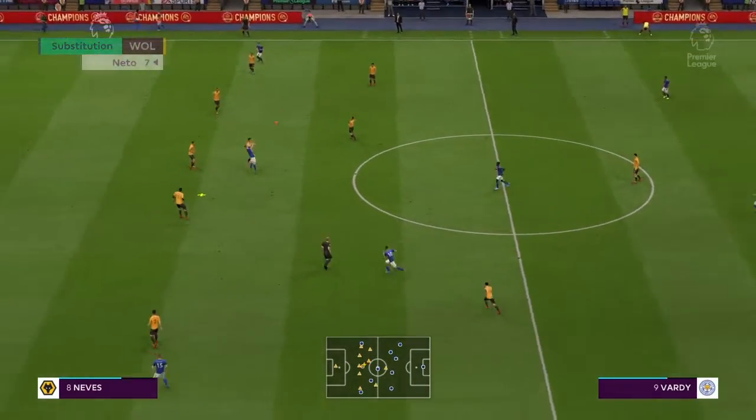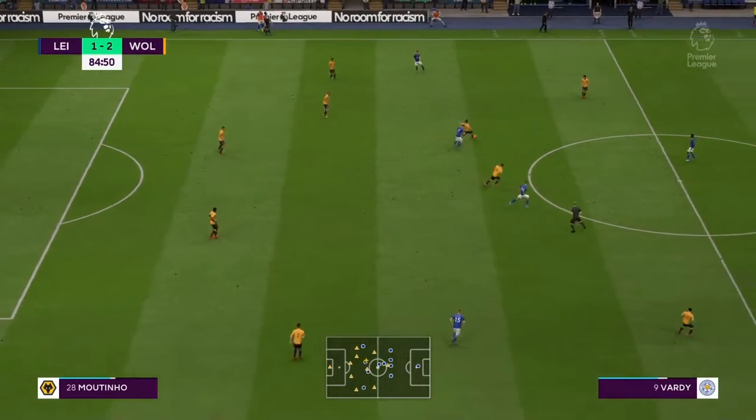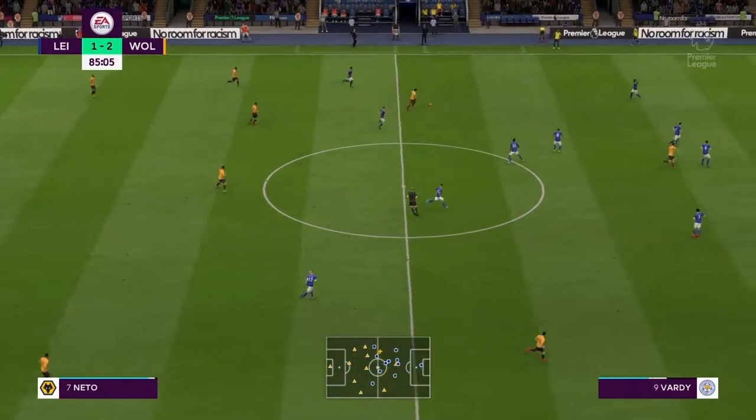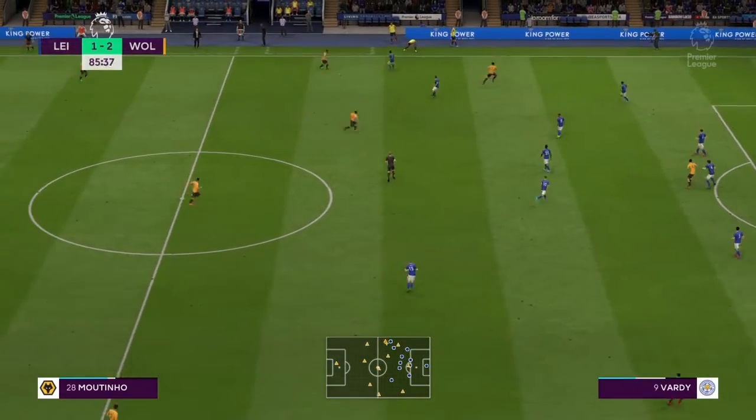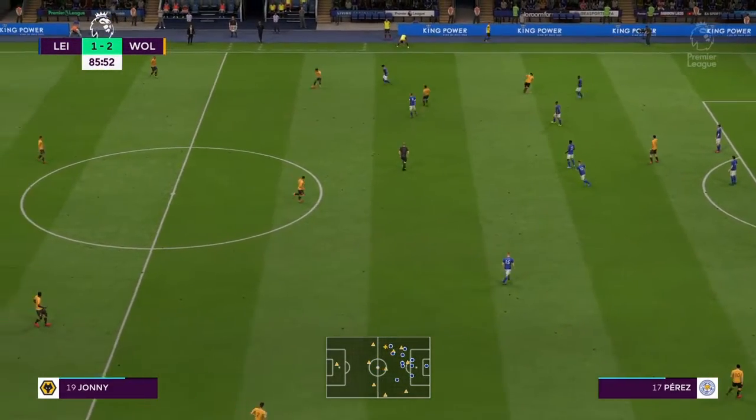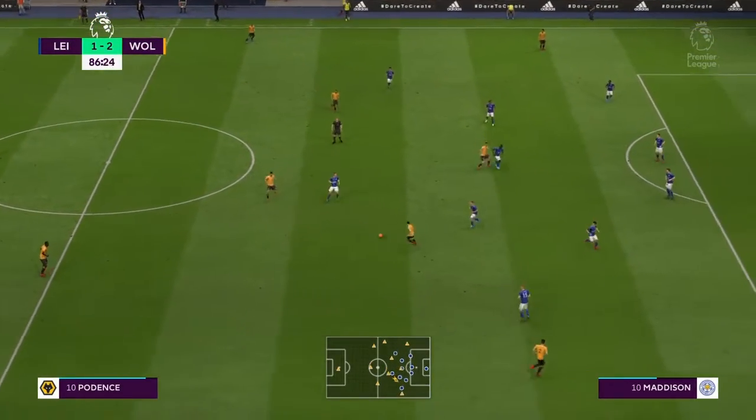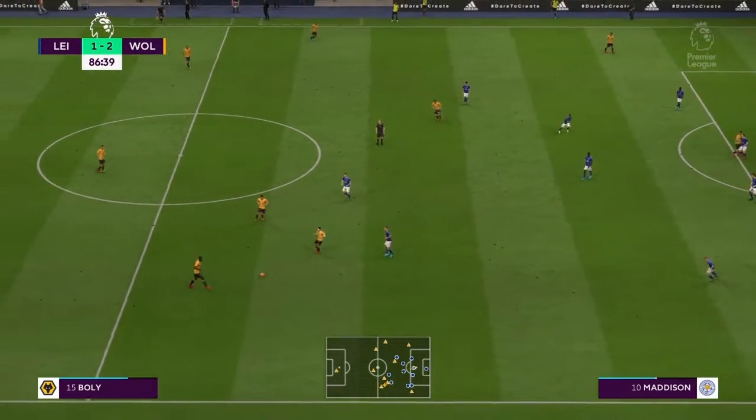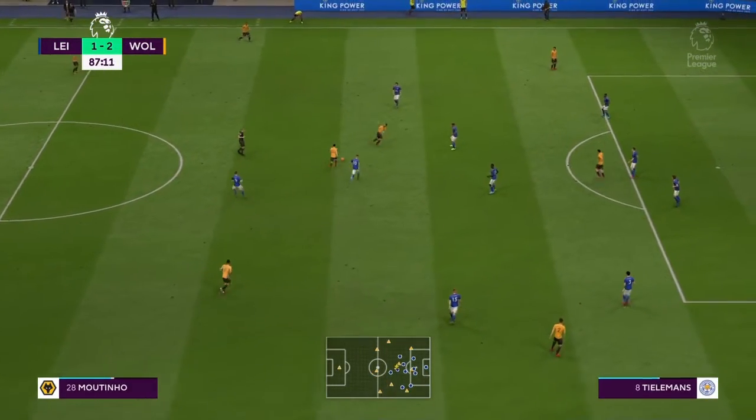Pereira with the searching ball finds Vardy at the second attempt. No. Wolves again strong in the air, strong in the challenge. Small man Moutinho, but he comes away with it. And it's back with him. Johnny will find Neves. Daniel Podence will drop back. Willy Bolly. Neves. Podence again.